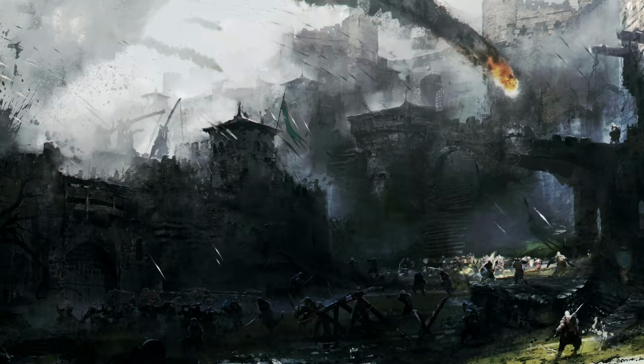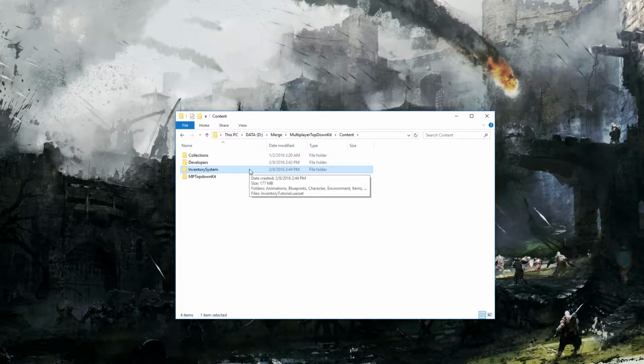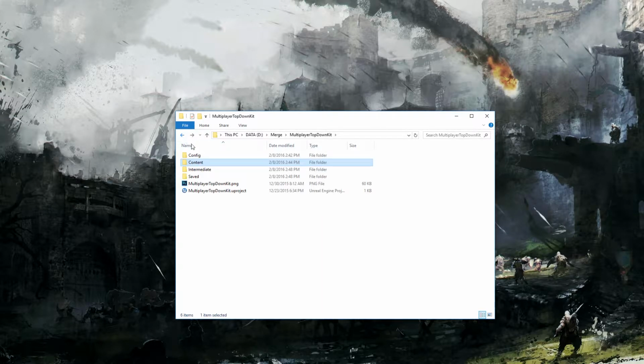Hello. In this tutorial we're going to cover migrating the Action RPG inventory system into the multiplayer top-down kit. This tutorial assumes that you have already migrated the content folder from your inventory project into your new multiplayer top-down project. After migrating the folder, I would suggest deleting the intermediate and saved folders before you begin.